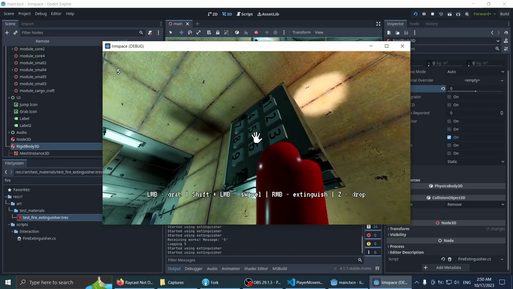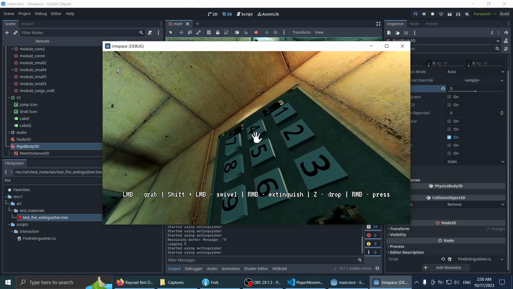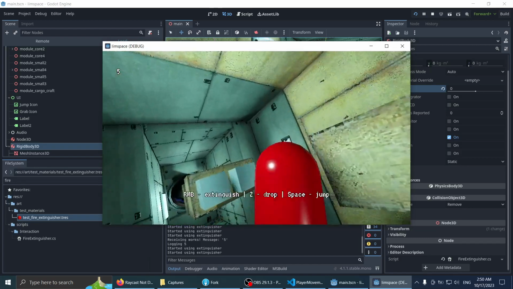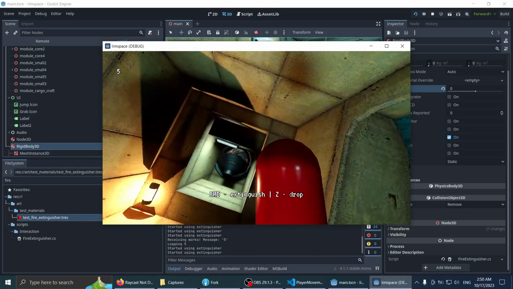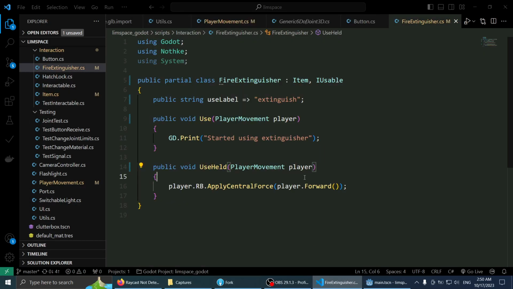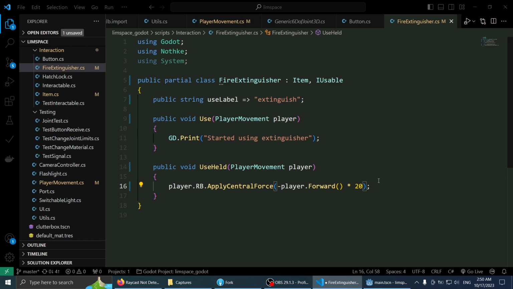So many things you can do. You can grab, you can swivel. You can drop, you can jump as well. Yeah, too many things to work at the same time. Yeah. So it does work. The problem is that this is not forwards, this is actually backwards. I want to push myself backwards by the amount of, I don't know, let's increase the power by 20 times.